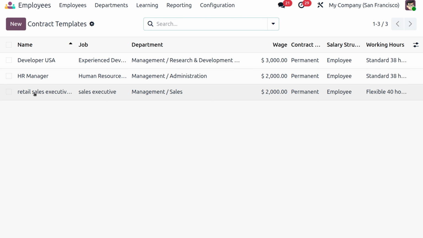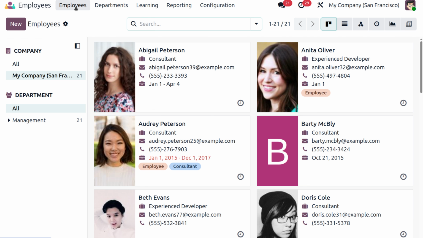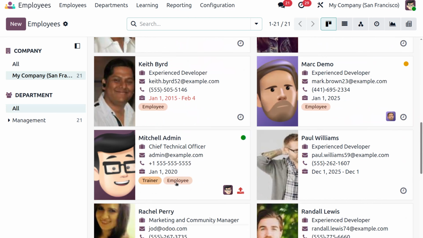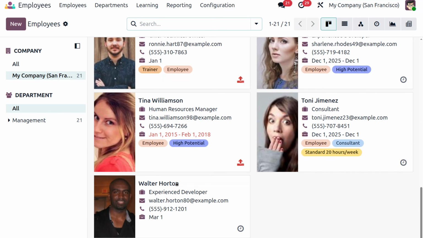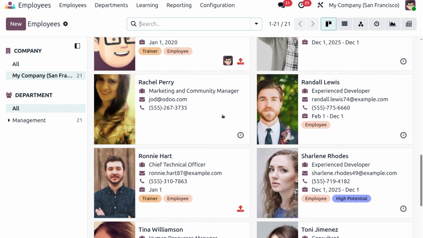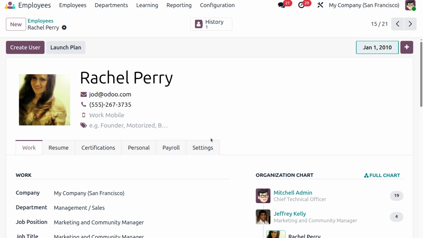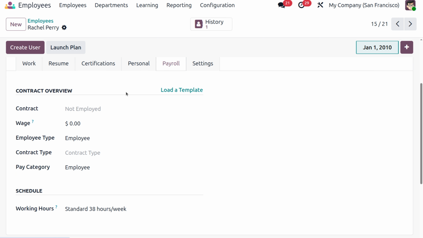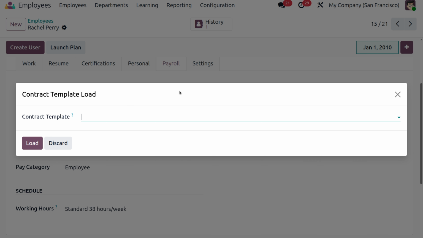Moving on, here we have created our retail sales executive template. Now I want to provide this inside a new employee or an existing one as well. Here I'm choosing an existing one. Let me select Rachel Perry. Moving on to the payroll section, you can see you can load a template for Rachel Perry. So here I'm going to load a template.